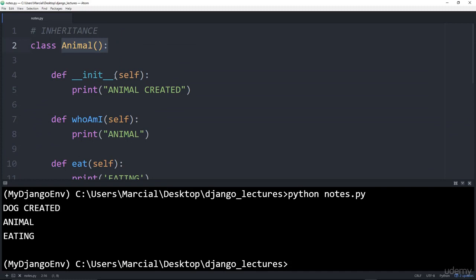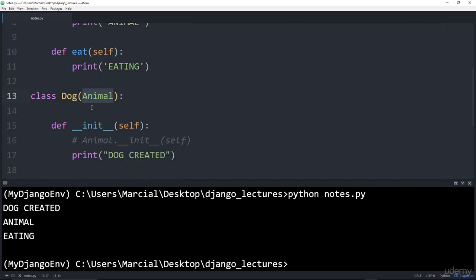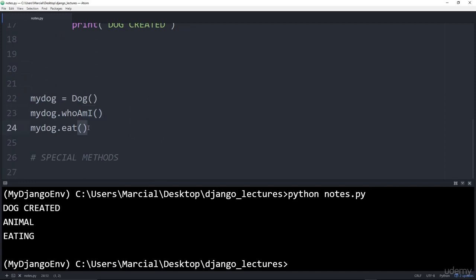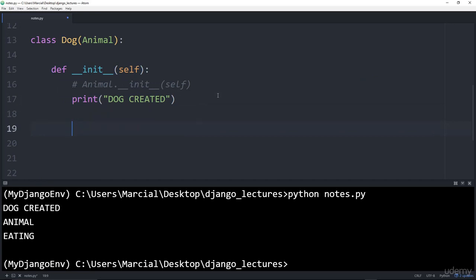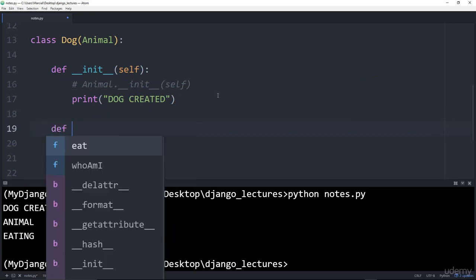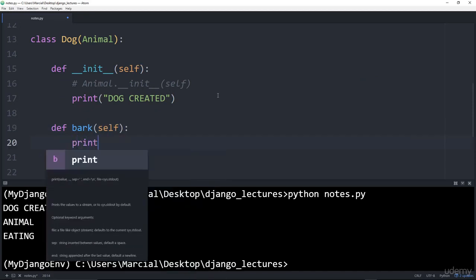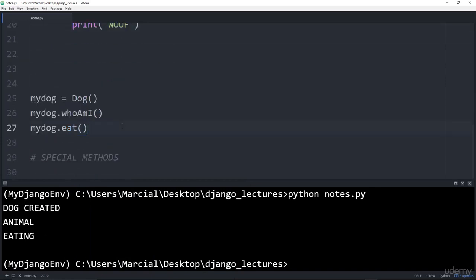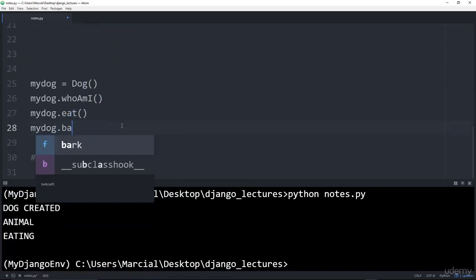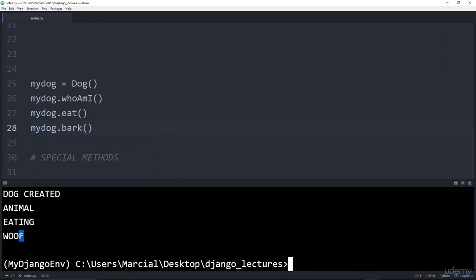And that's basically the entire idea behind inheritance: you can inherit from another class, or derive another class. And then you can see here, I can call who am I and eat, even though they're not strictly defined inside of this dog class. Now I can also create new methods here. So I can say something like bark, it takes in self, and then it says print woof. So now I can go all the way down here and say my dog dot bark, close parentheses, and when I run this, I should be able to see my new class wolf.